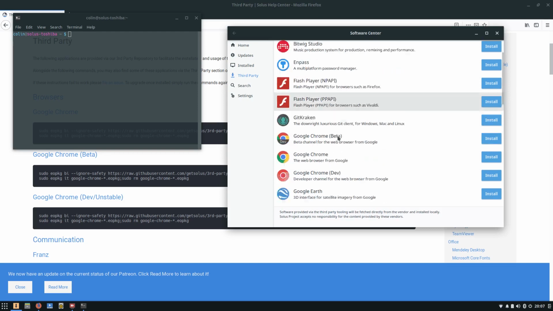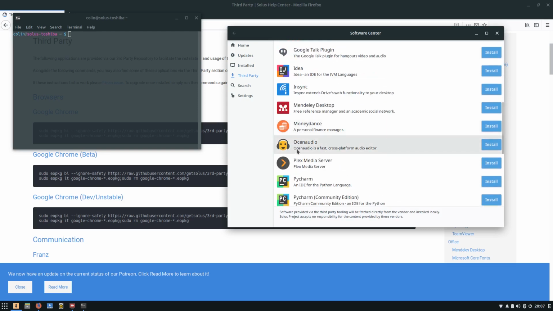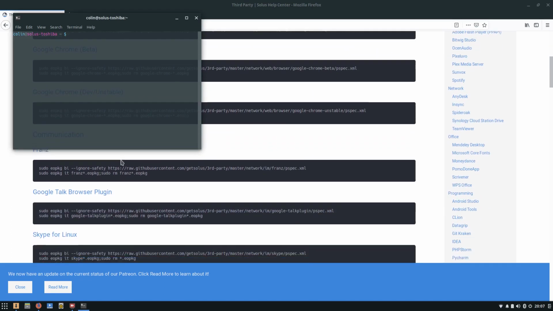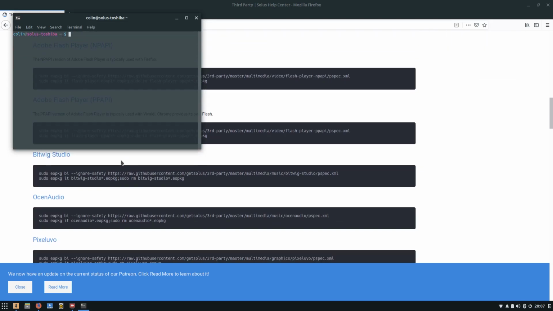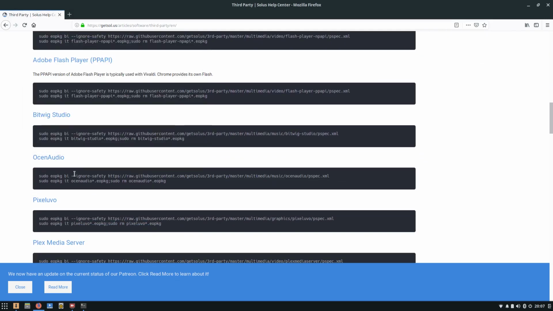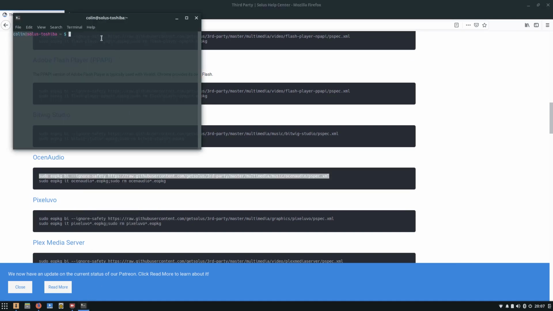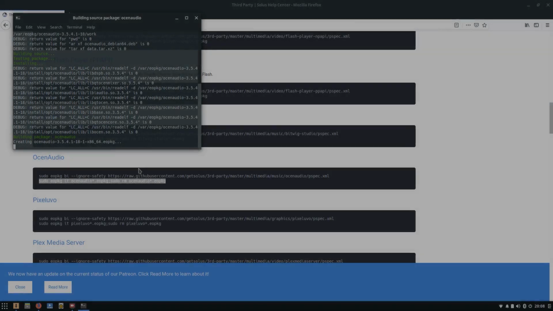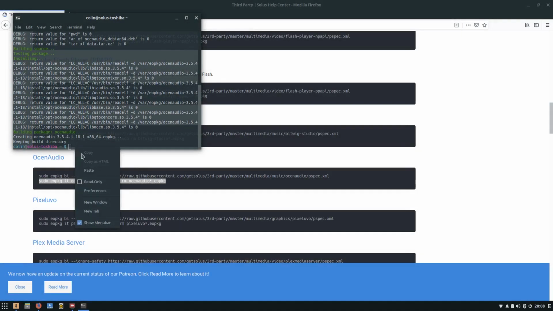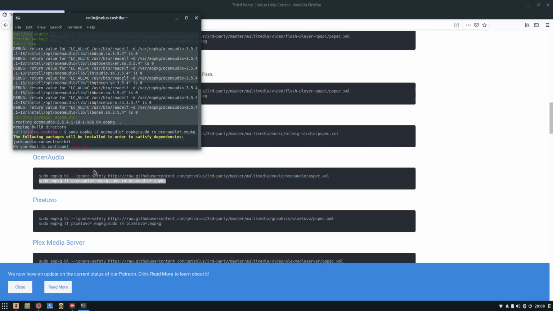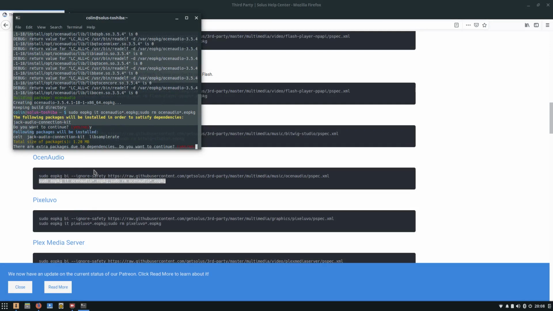So if we were to do another one, I'll install Ocean Audio, I'm not sure how you pronounce that. So let's do that one. We'll find it in here. There it is. Copy that. Paste. Enter password. And then we paste the second command. Press enter. Yes, we do. Now, extra packages due to extra dependencies. Yes.